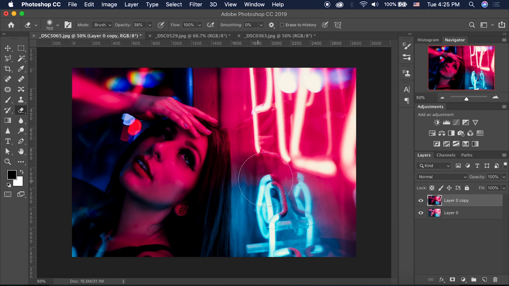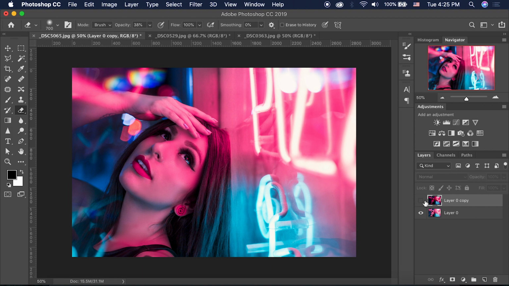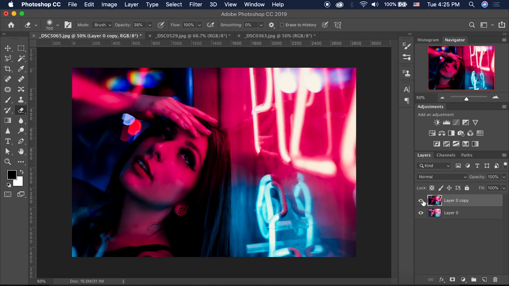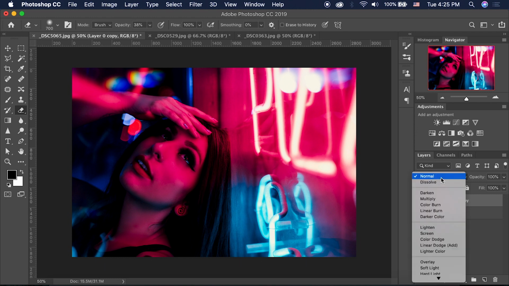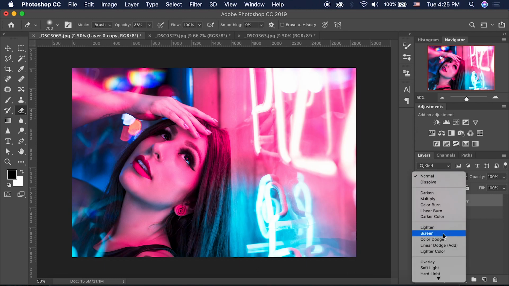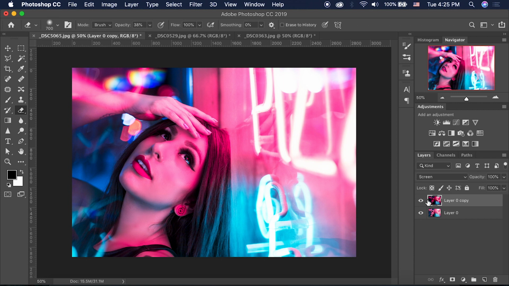So now we essentially have our highlights isolated, and you can see our before image, our bottom layer, and our new image, and that looks pretty good. So what we're going to do is put the blend mode to screen. Putting our blend mode to screen really brightens up the lighter areas of the image, and you can see it leaves the shadows and most of the midtones alone for the most part.